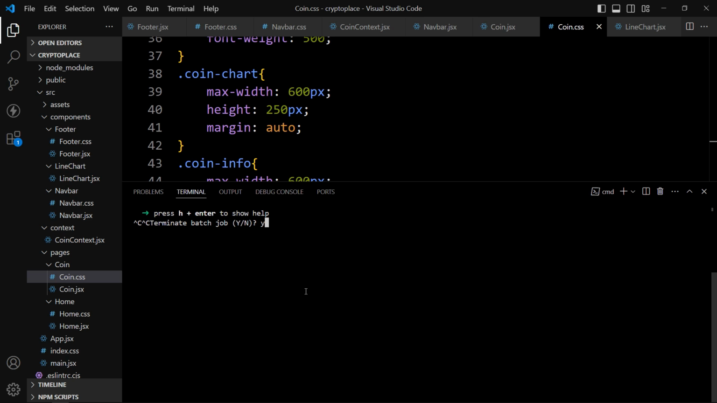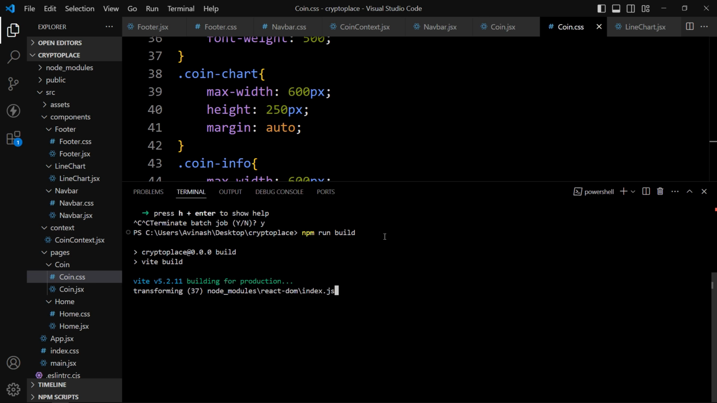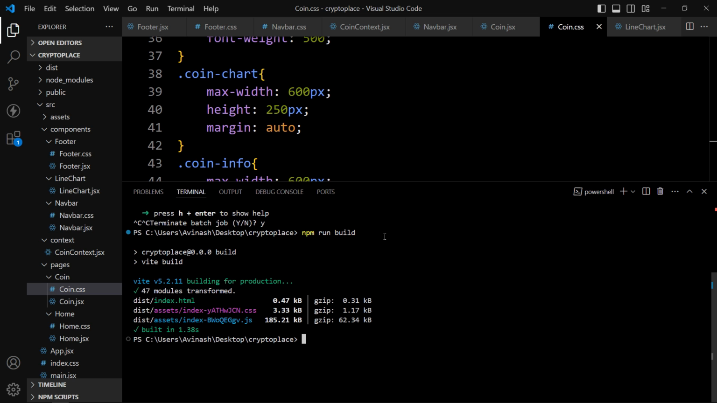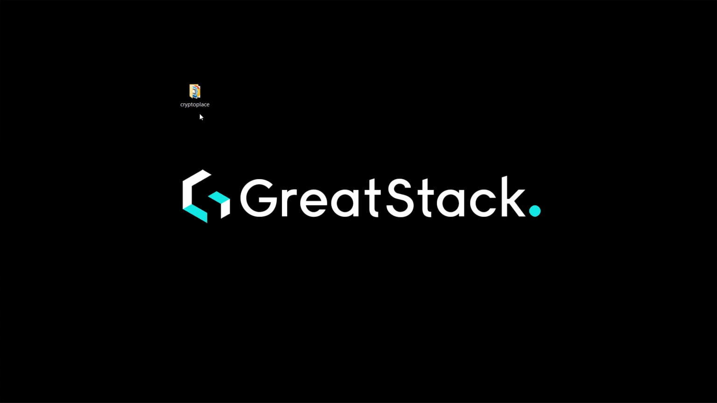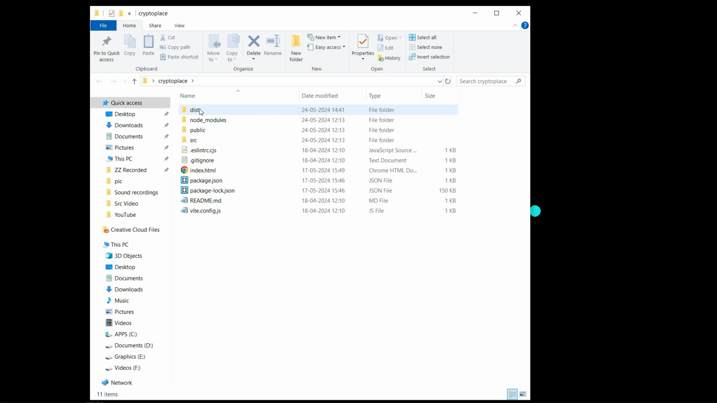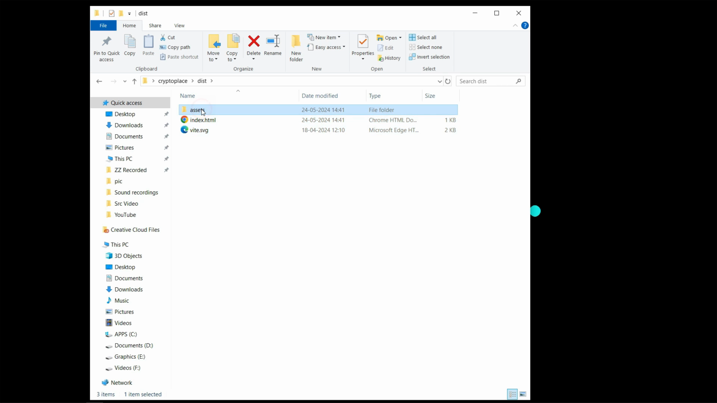press Y. Now we will add the command npm run build. After typing npm run build, press enter. So it will create the dist folder in our project folder. So let me come back. Here we have the project folder. In this one you can see we have a new folder called dist, and in this one we have the assets, then index.html file and one svg image. So we have to upload these files on our hosting.